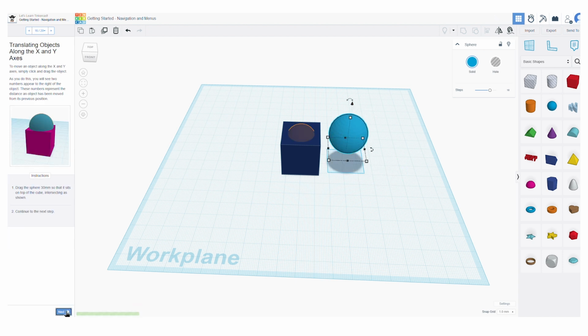Translating objects along the x and y axes. To move an object along the x and y axes, simply click and drag the object. As you do this, you will see two numbers appear to the right of the object. These numbers represent the distance an object has been moved from its previous position. Drag the sphere 30 millimeters so that it sits on top of the cube, intersecting as shown.